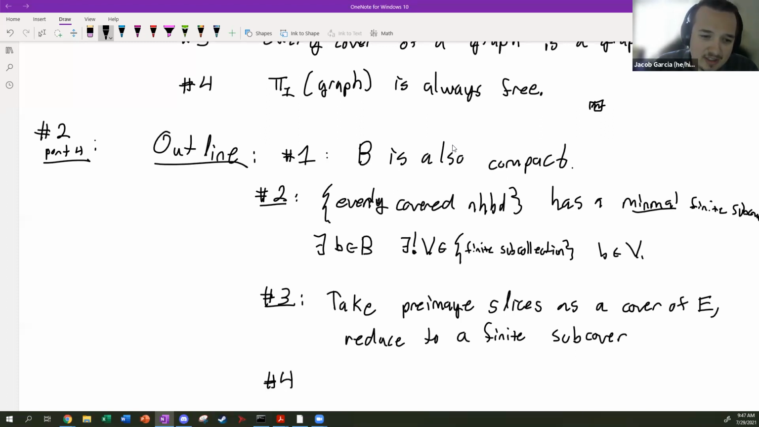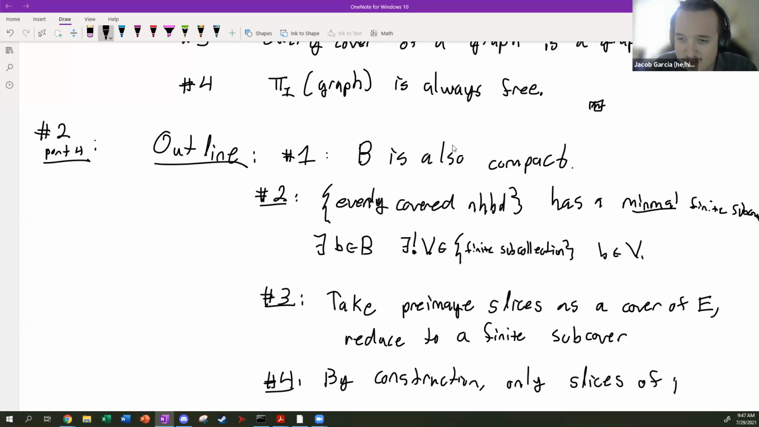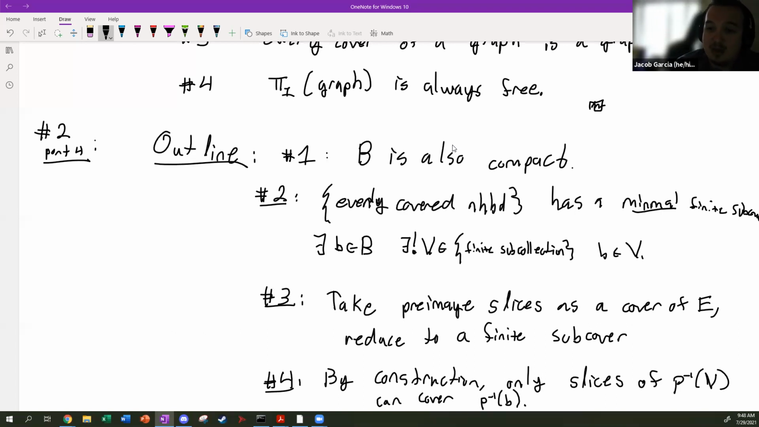And then the last thing to note is that by construction, only slices of the preimage of V can cover the preimage of your special point. That's why I needed this to be minimal. The only thing that covers the preimage of this point is the preimage of capital V, because no other element of my subcover contains little b.